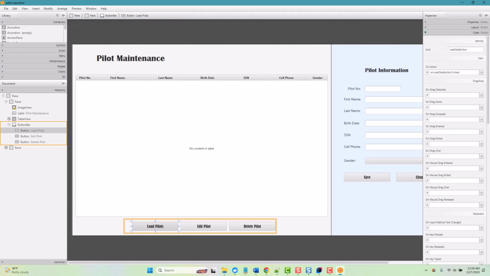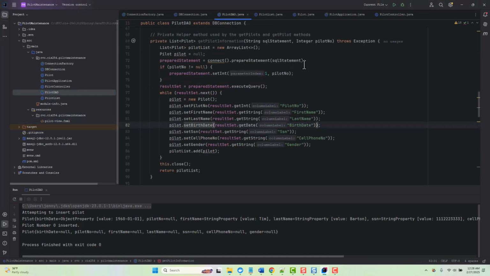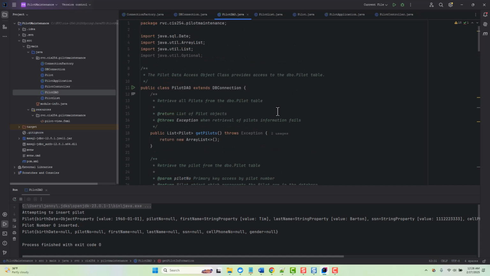We just need to mark them in our controller, and we'll see how that works in just a little bit. Before we do anything, we want to go ahead and start working on some of our access methods to get information from our database. So I'm going to get out of Screen Builder here, and we're going to go to our PilotDAO class. And this is going to be where I need to do stuff.